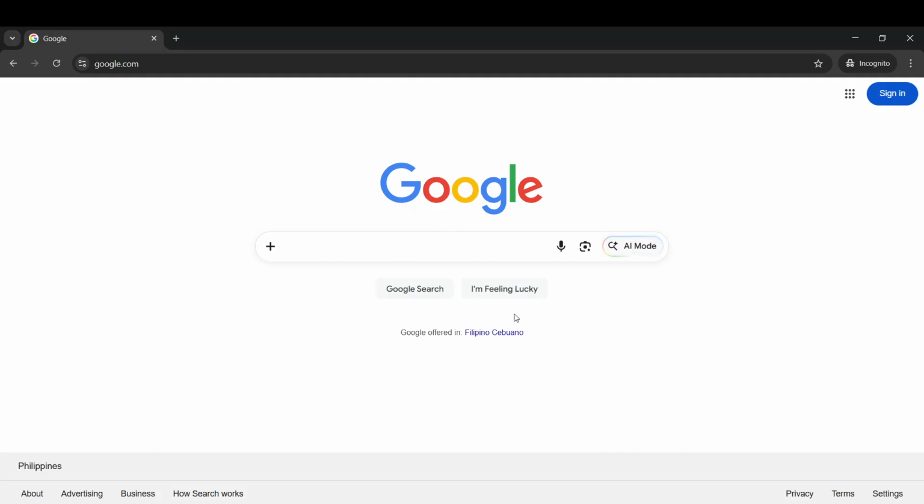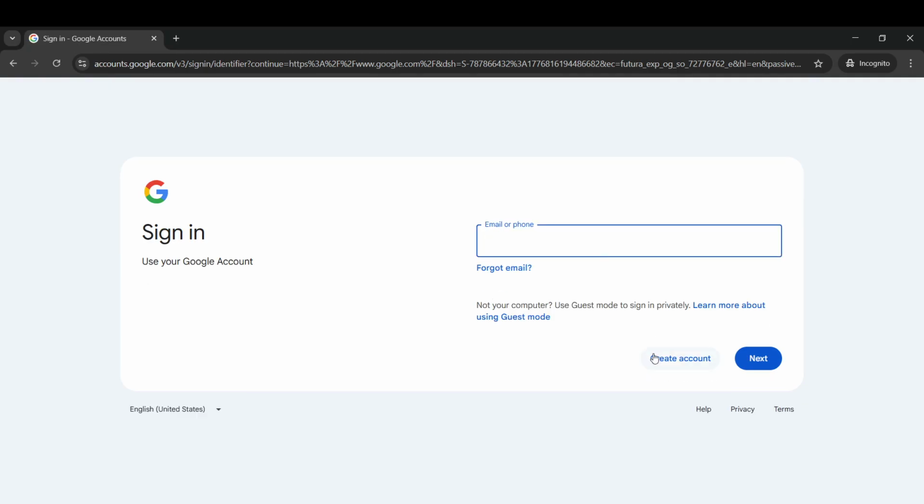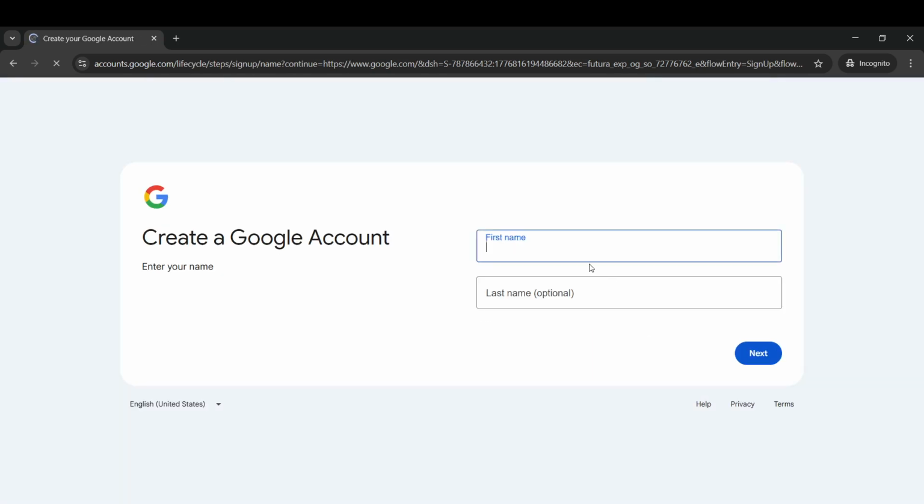On the Gmail page, look for the Create Account option. Click it, then choose the option that says For My Personal Use. This makes sure you are creating a standard personal Gmail account, not a business or managed account.